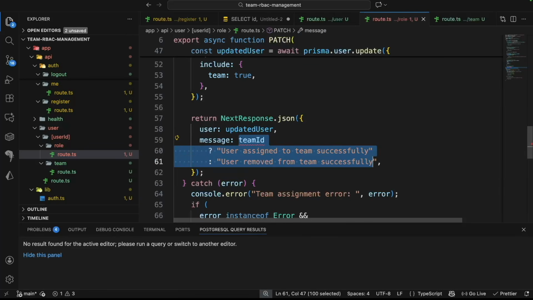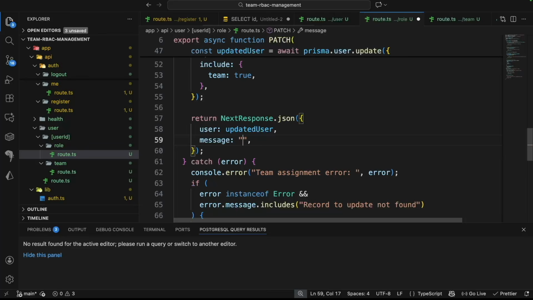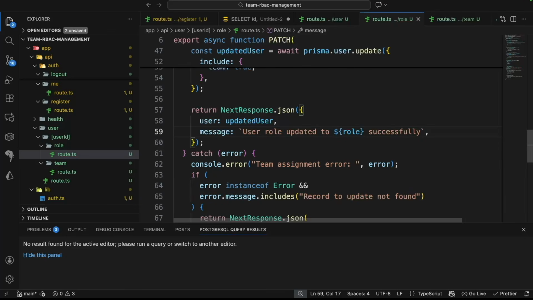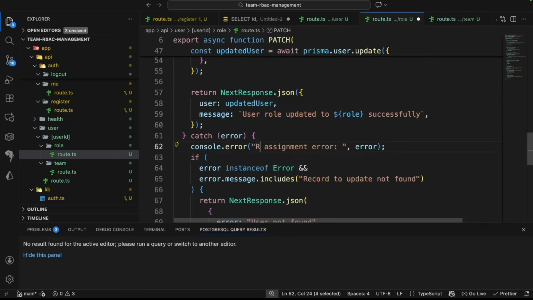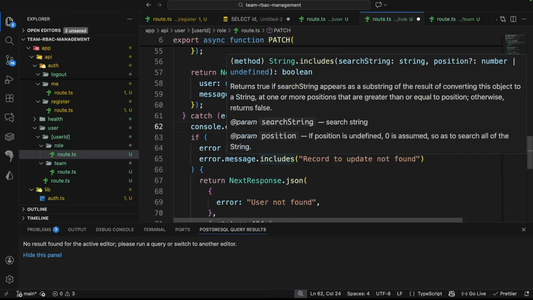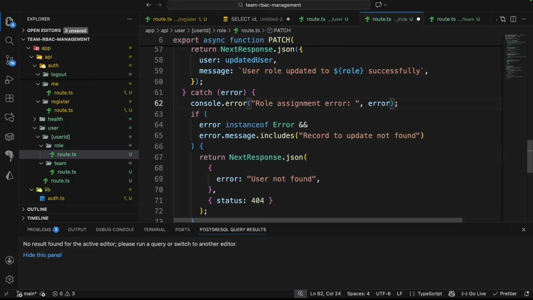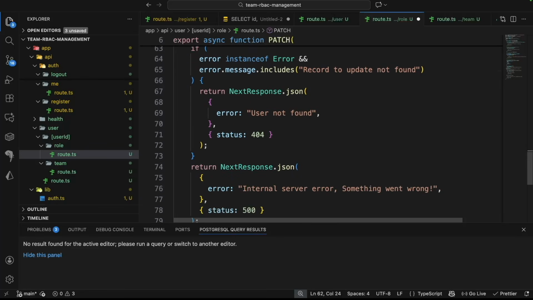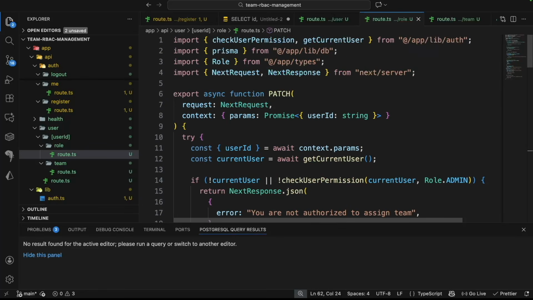So let me put the message here now, and the message will be that user role updated to, I'm going to have the role here, and then I will have successfully. Let me change this to a backtick. Okay, we have this one, and if there is any error, then we are going to have role assignment error, and if the error is an instance of this one, then we are going to have user not found, otherwise we are going to have it. All right, so this is also done.